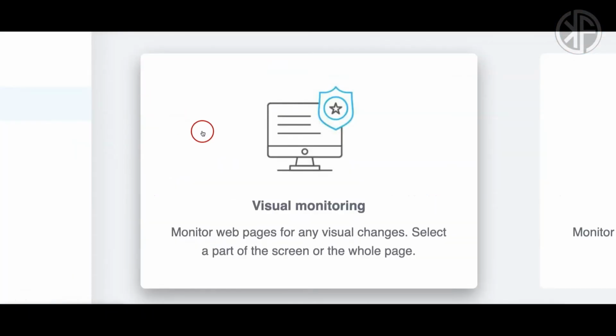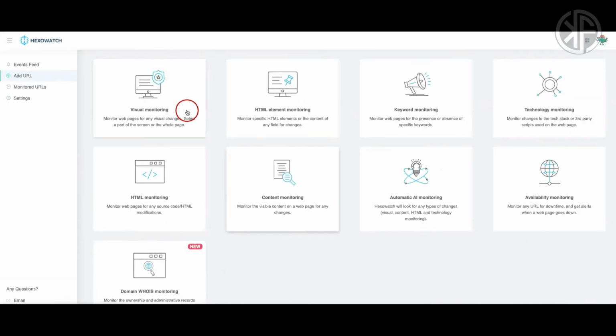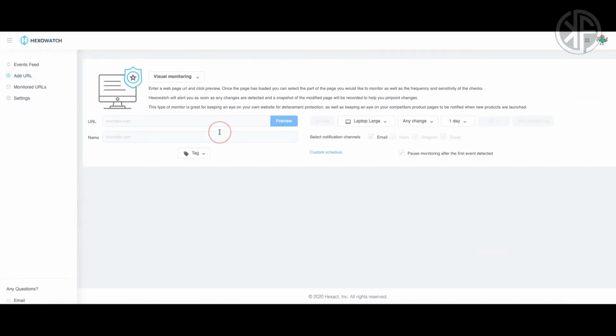So let's take a closer look right here. What visual monitoring does is it'll monitor the web page for any visual changes. So this is either your page or your competitor's page, and you can select a part of the screen or the entire page. Now, I want to jump right in, and we're going to do an example here. So, for example, let's say you are an Amazon seller and you are watching your competitor very closely to see if they are making any changes to their product lineup.